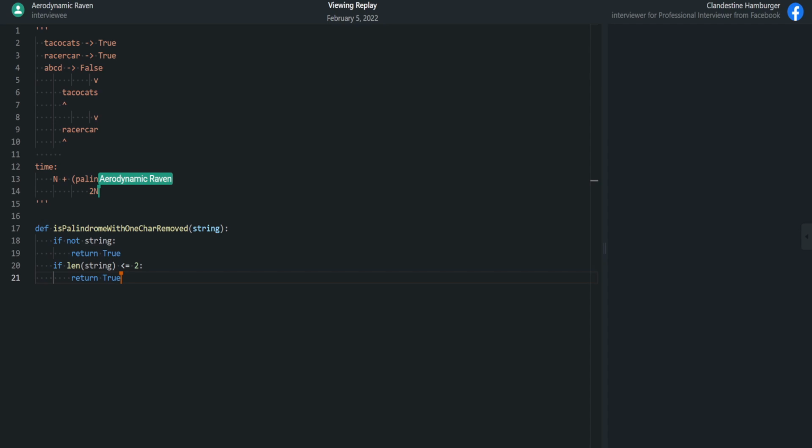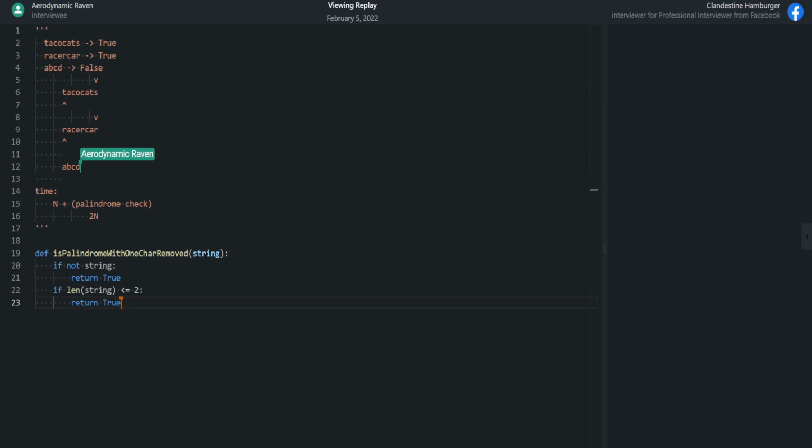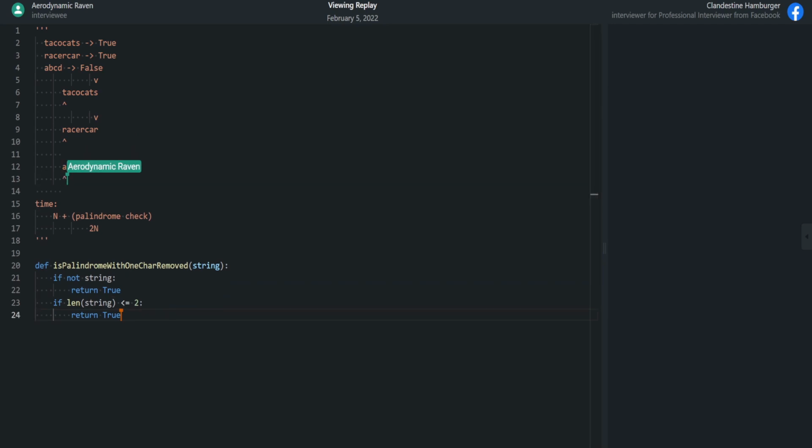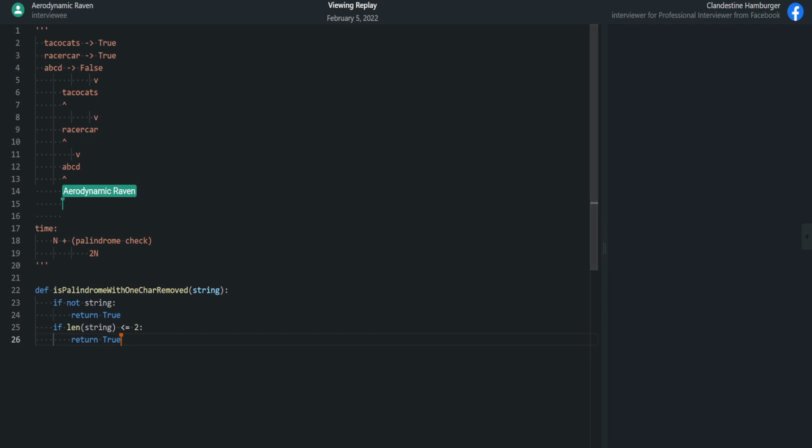So I think this might be linear, but I'm trying to think of any special edge cases that are going to make this a bit more challenging. What about a scenario like A, B, C, D? If we were to apply this algorithm, we would look at A and D. They don't match, so clearly we're going to have to remove one of them. If we remove D, then we have A, B, C, and we can very quickly see that this is not going to be a palindrome, and same with B, C, D. We can check that as well.